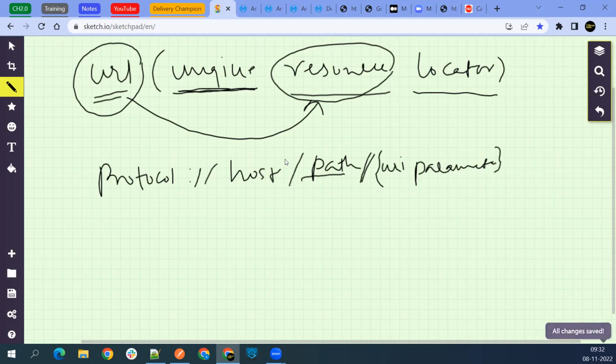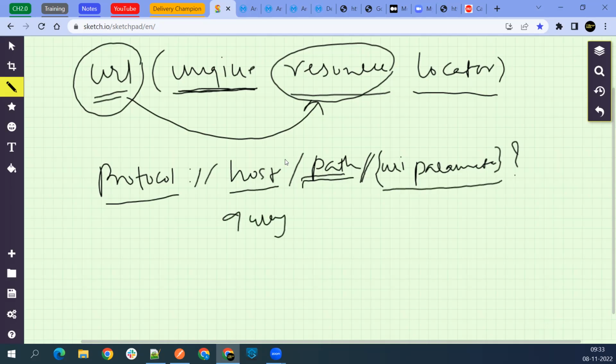Now, if you have a question mark, what comes after the question mark? Can anyone explain, please? So this is your path, this is your host, this is your protocol, this is your URI parameter. After the question mark, what comes? Query parameter. Is this readable? Everybody is able to read whatever I'm writing right now?